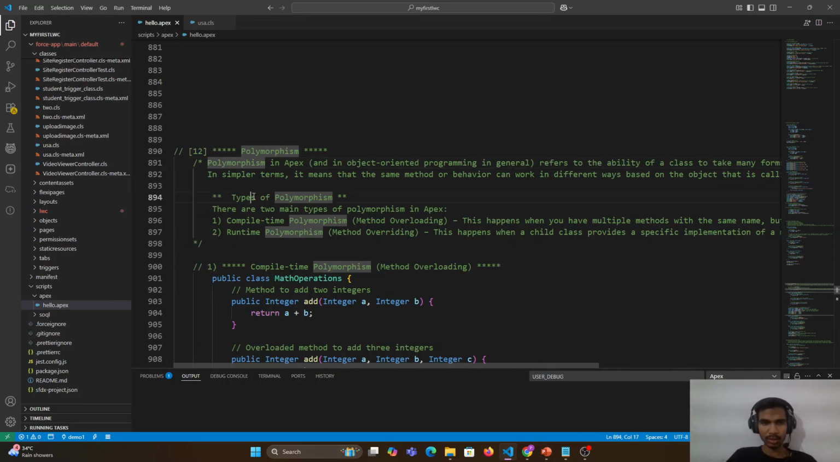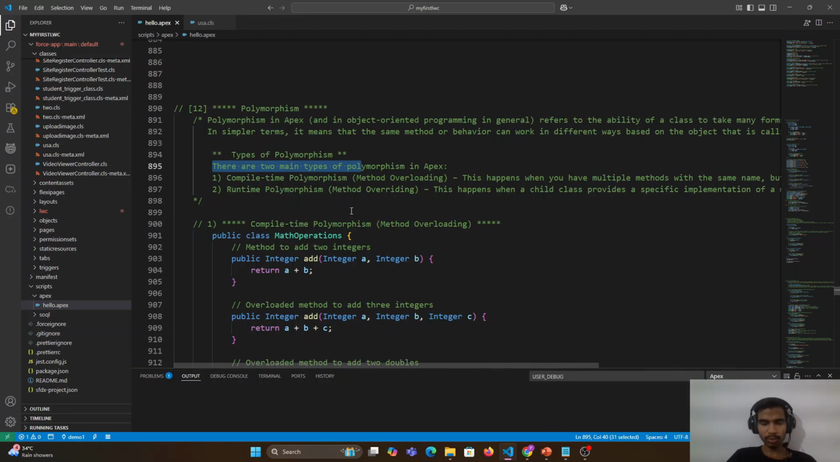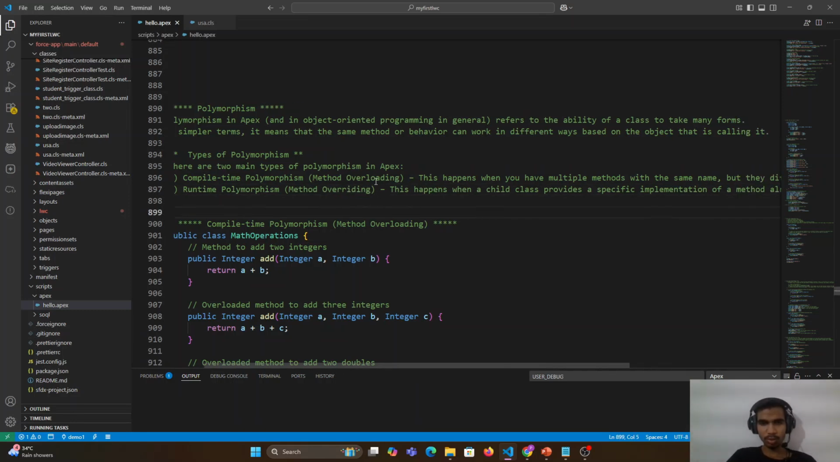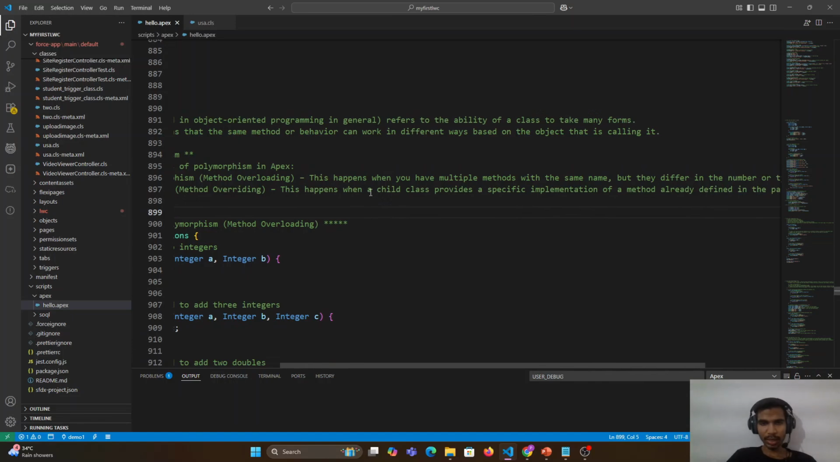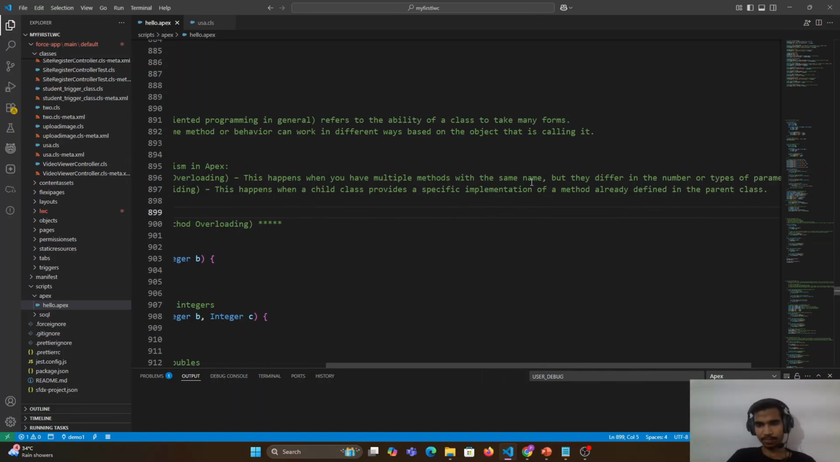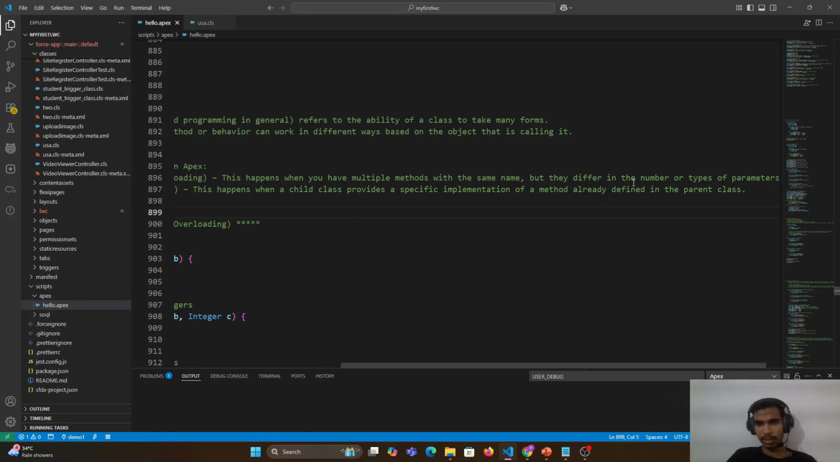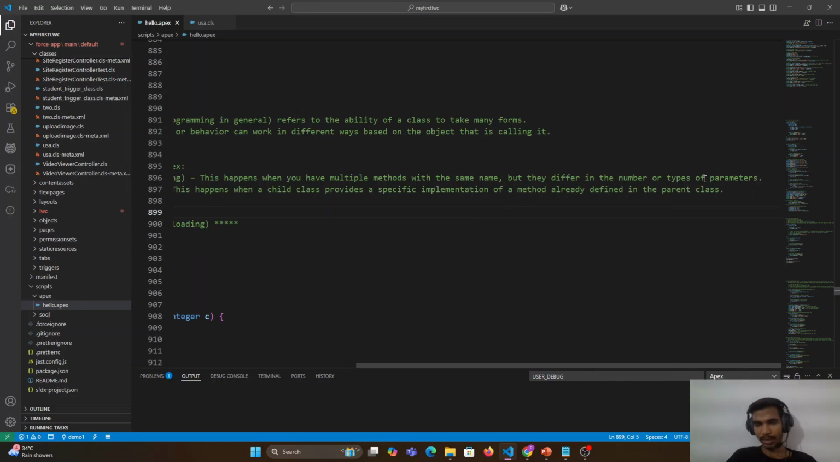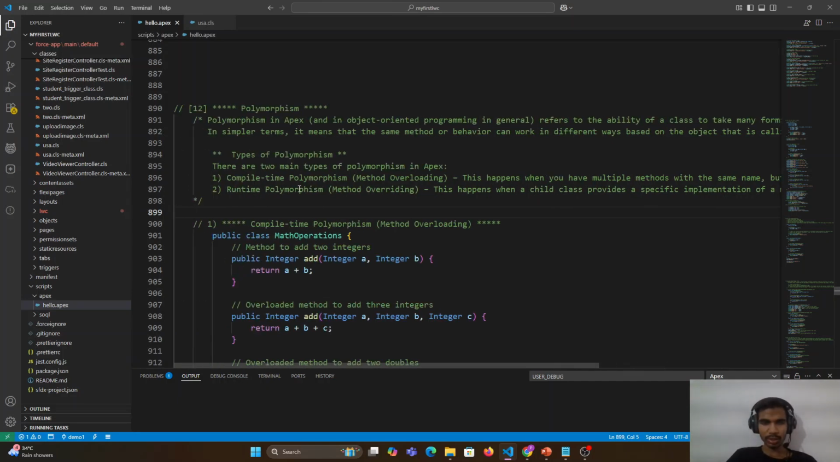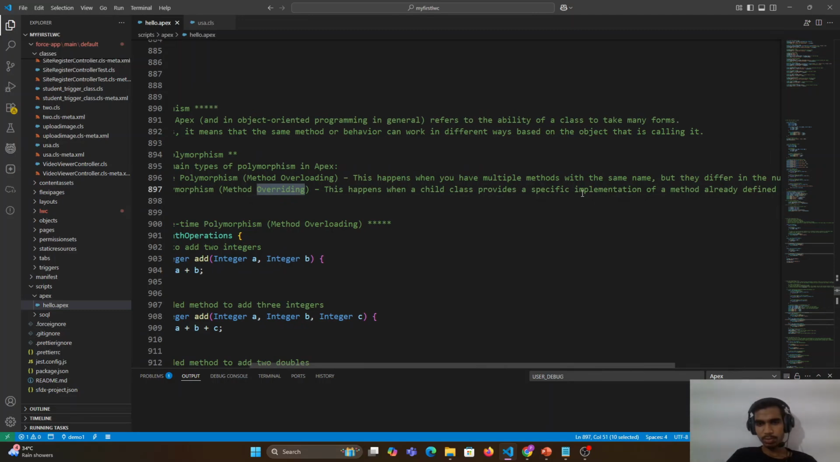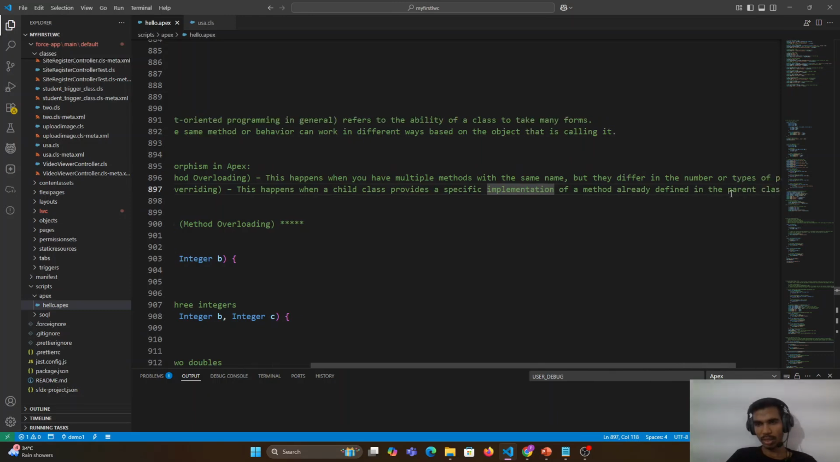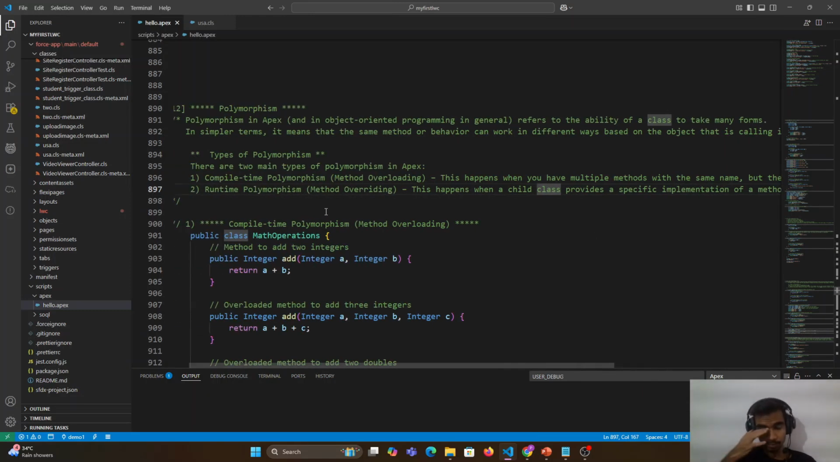There are two main types of polymorphism: compile time polymorphism and runtime polymorphism. Compile time polymorphism is method overloading, and runtime polymorphism is method overriding. So what is method overloading? Method overloading happens when you have multiple methods with the same name, but they differ in the number or type of parameters. Runtime polymorphism is method overriding. This happens when the child class overrides a specific implementation of a method already defined by the parent class.